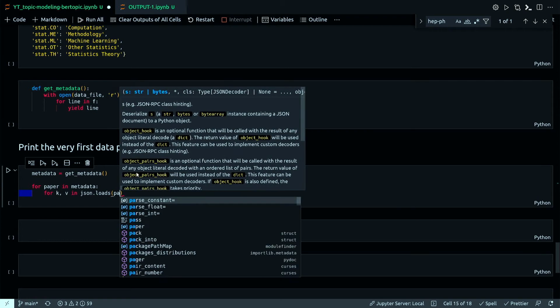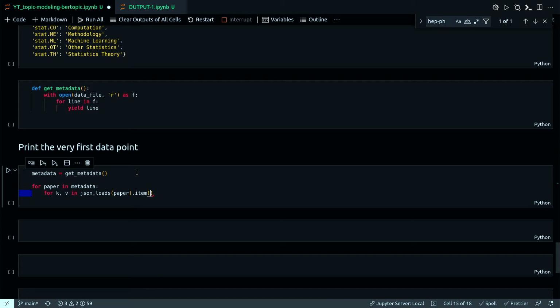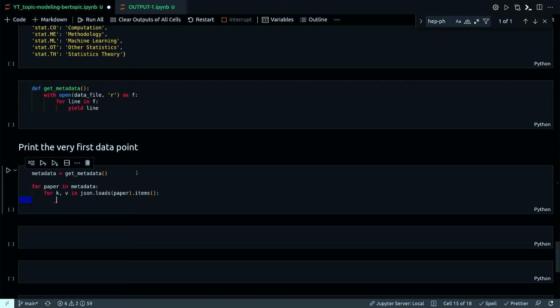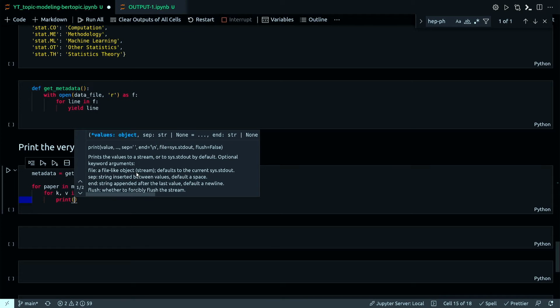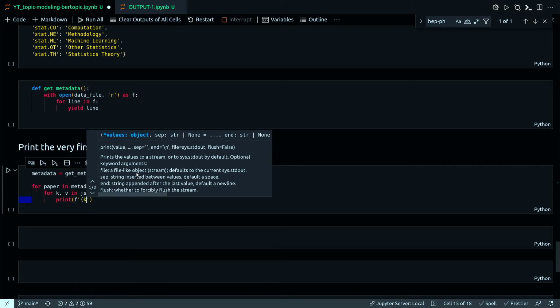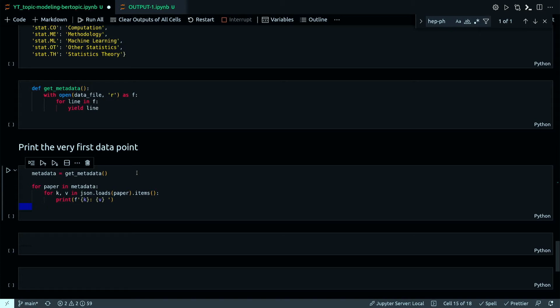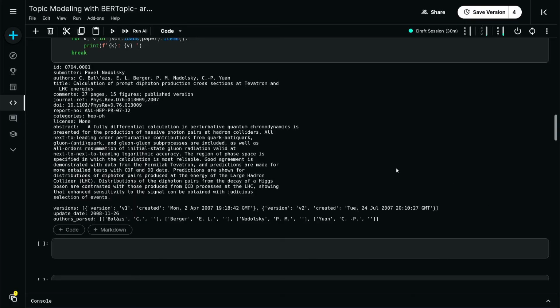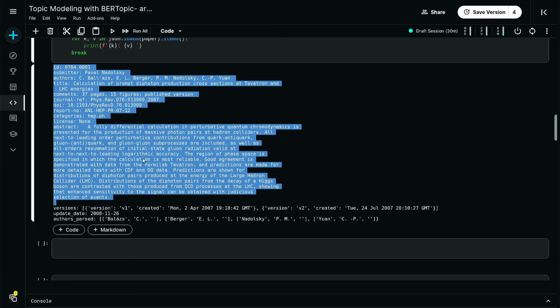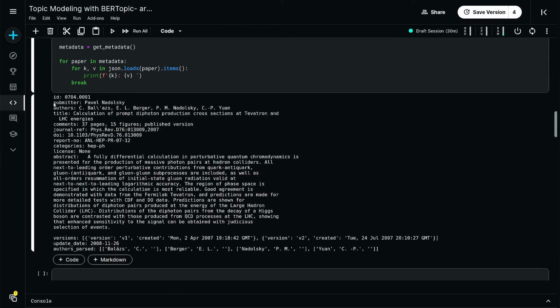Loads, items, print f. And immediately after printing the very first one, just break from the loop. That should do. And when I ran this cell, this is the output. This just outputted the very first element from the data. So I have, starting with ID, then journal ref, comments, abstract, category, etc.